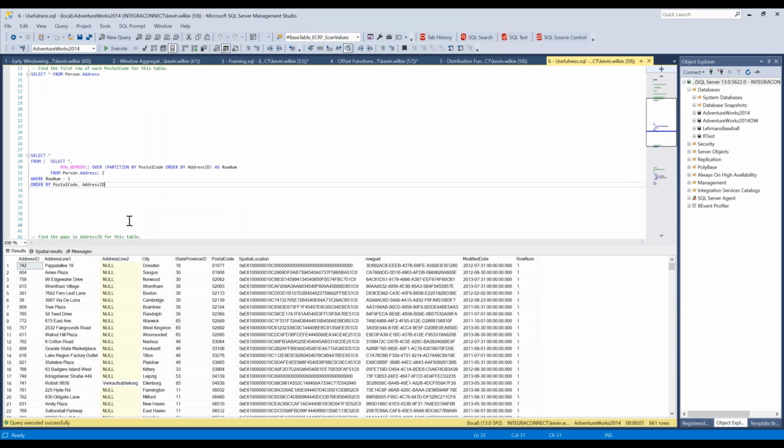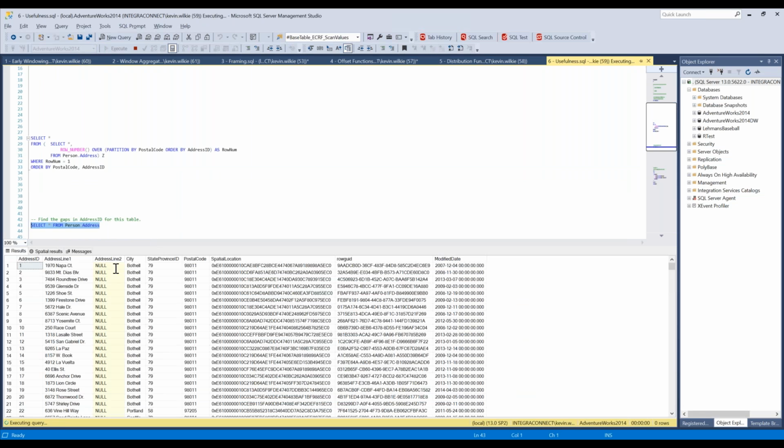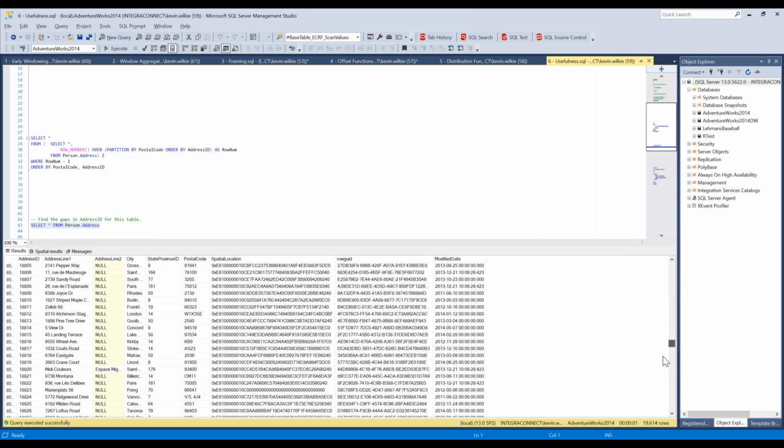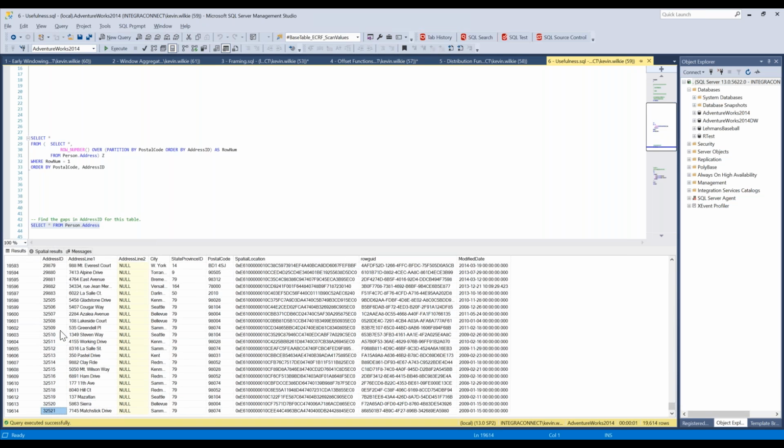For row number 1. All right, so the next one I'm going to show you is one of my favorites to do, and I've used this one a lot. What if someone asked you, find all the gaps in this table? So you see here, the address ID starts out with 1. There's 19,614 rows. But when I get down to the very bottom, the address ID is 32,521.